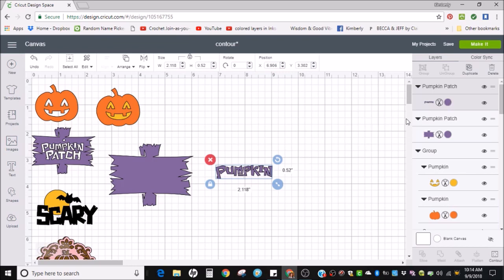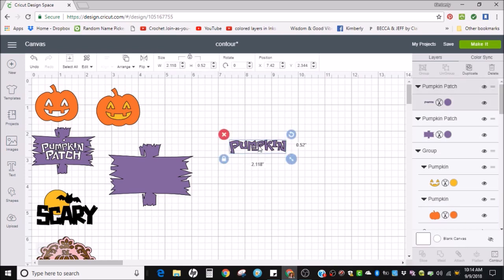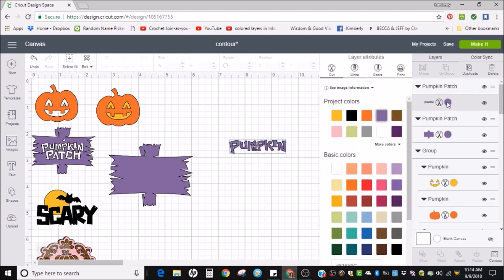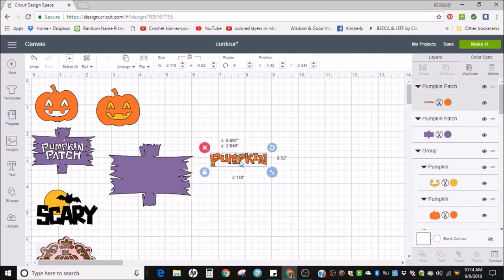I'm going to come over to the layers. If you see, when you select it, it highlights what you're working on. Click on the colored dot, and I'm going to change pumpkin to orange. Now we can move it over to the sign.